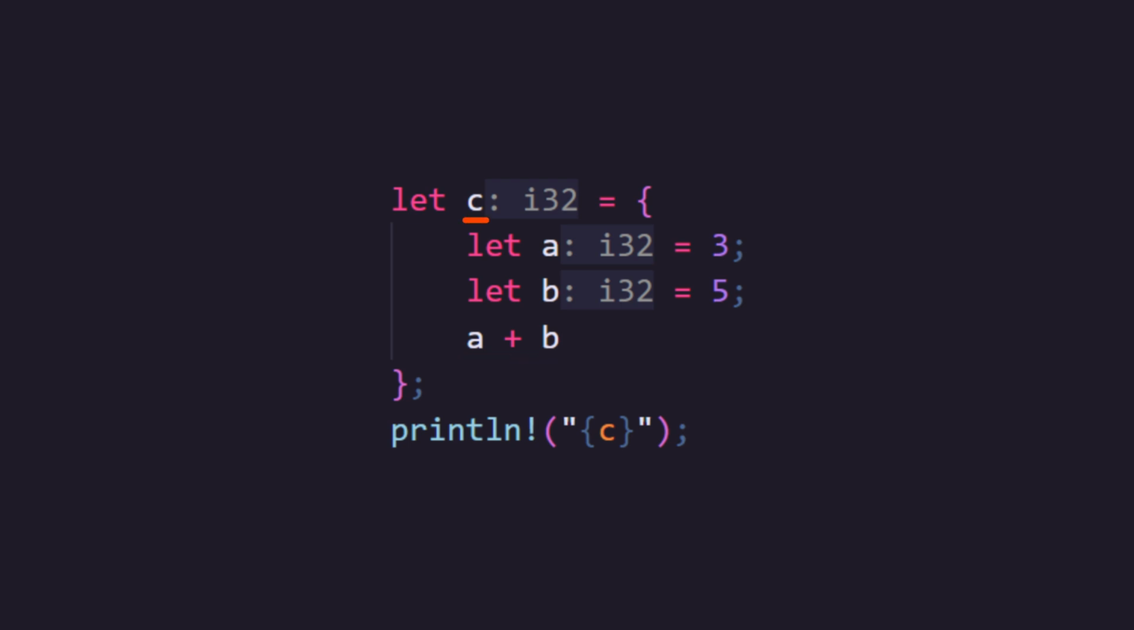C will be equal to the evaluation of the code block, which itself is equal to the result of a plus b. The code block which c is equal to is also terminated with a semicolon because let cannot be part of an expression. Why is this so cool? Because branches, loops and even functions all use code blocks.